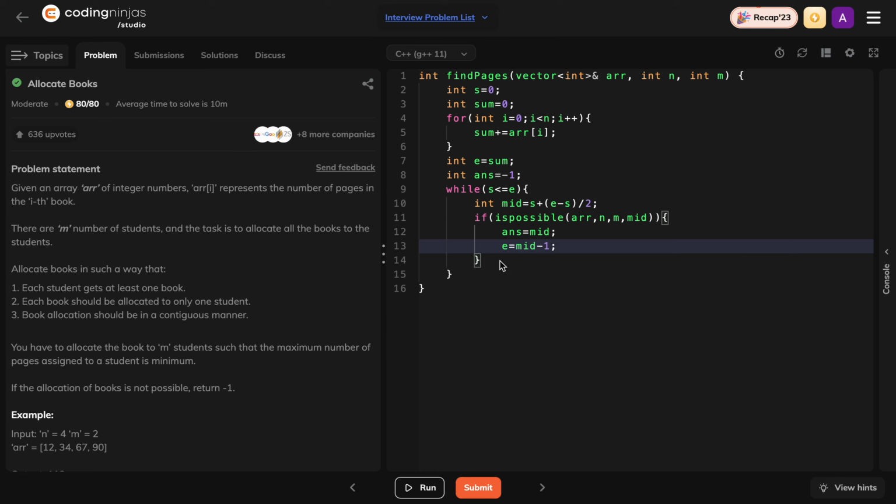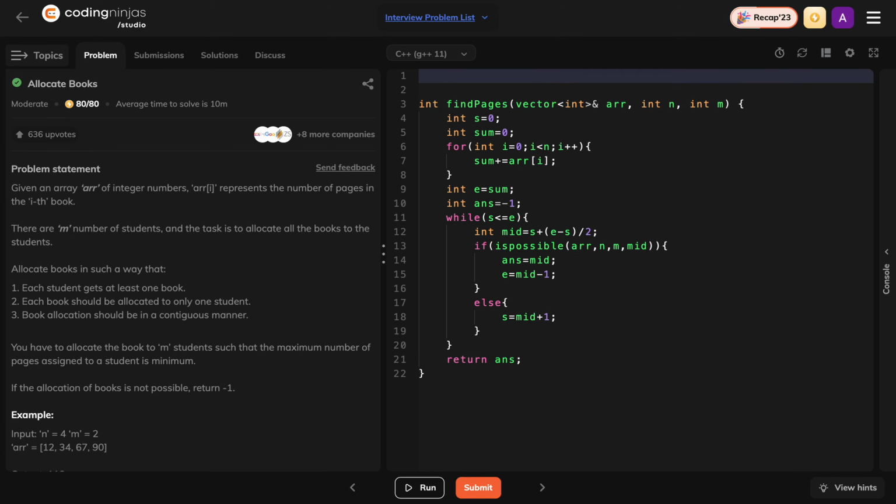And if it is false, we'll search in the other side of our number line. So we'll say s is equal to mid plus 1, and after coming out, I'll just say return -1, sorry, return answer. It's easy. Now we have to create the is possible function. So let's say it's a bool value, bool is possible.